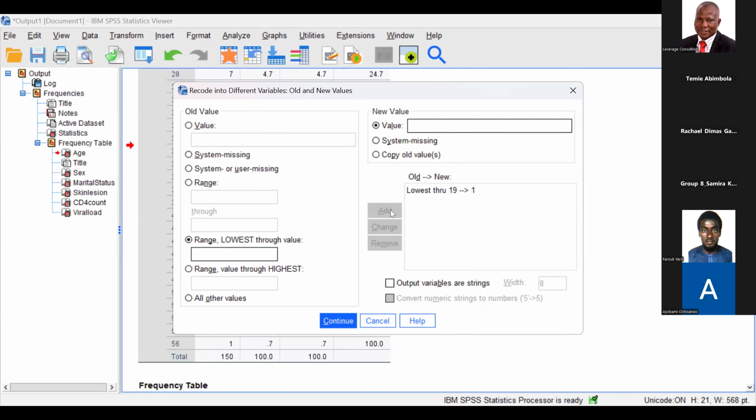Now come and click on that range on the left side. Put 20, 20 through 29. You have not put 29. It's 39 you put. 29, not 39. So value 2. Go and put value as 2. And add.